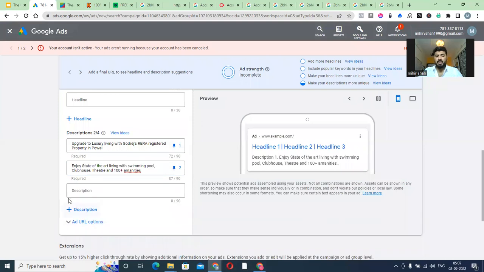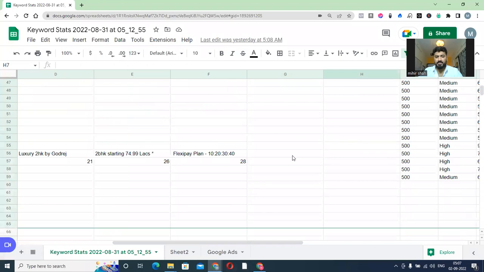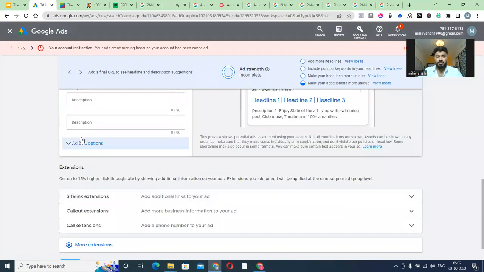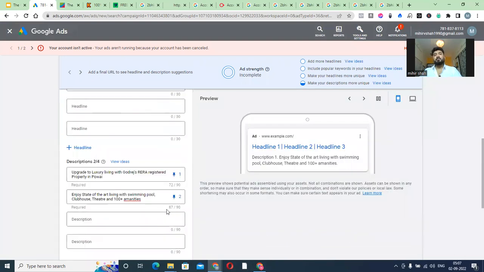Here as well, you can add more descriptions. We have already made 2 more. I think we may have made something down here as well. Put these here, description 1 and description 2, and you can save this. So with the help of pinning, like I said, we are giving some amount of control to Google, but we are ensuring that most of the control is always with us. And that's how you put ads on the Google Ads platform.